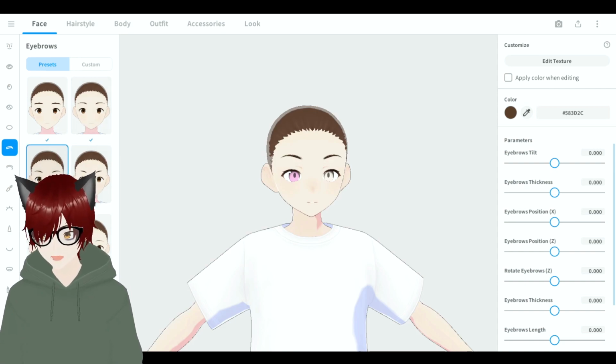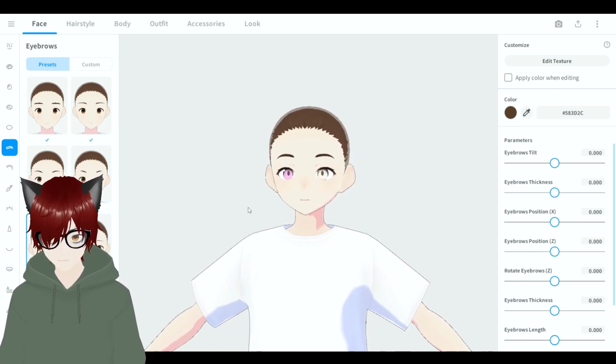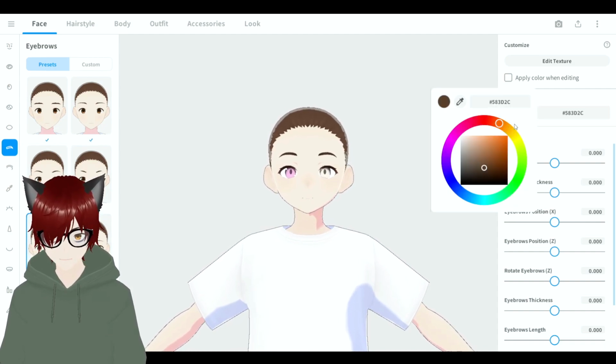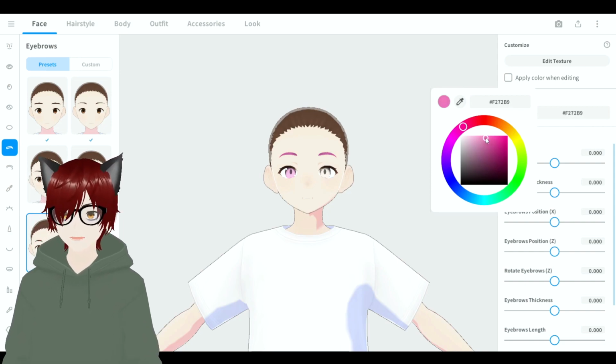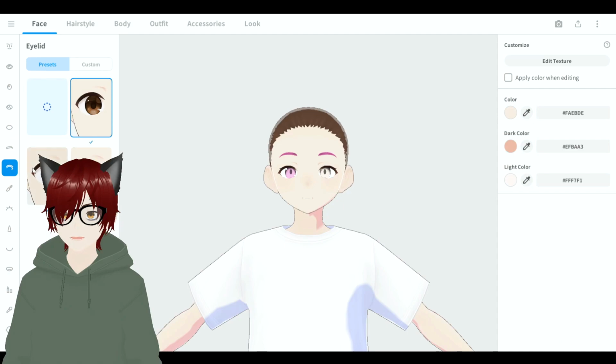Because I've always struggled a little bit with eyebrows, just because it's hard to get the idea of what shape you want, right? So this is going to be pretty helpful for trying to figure out what shapes you want.